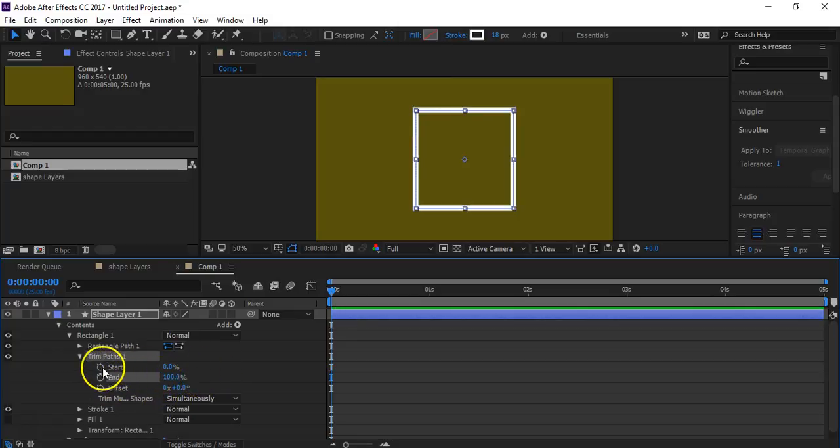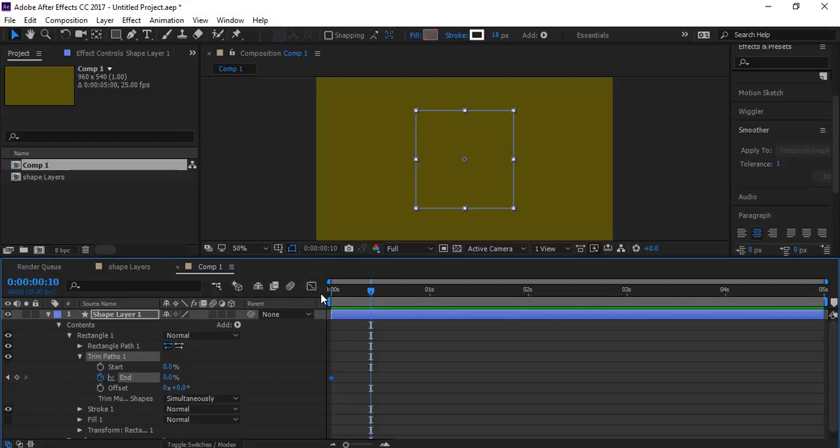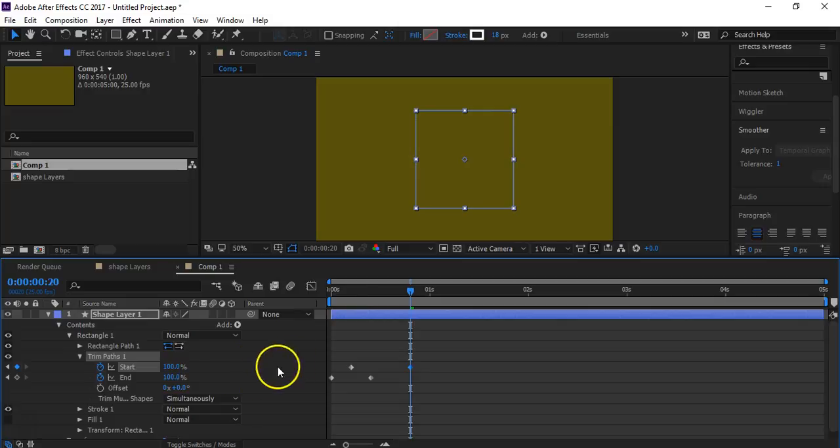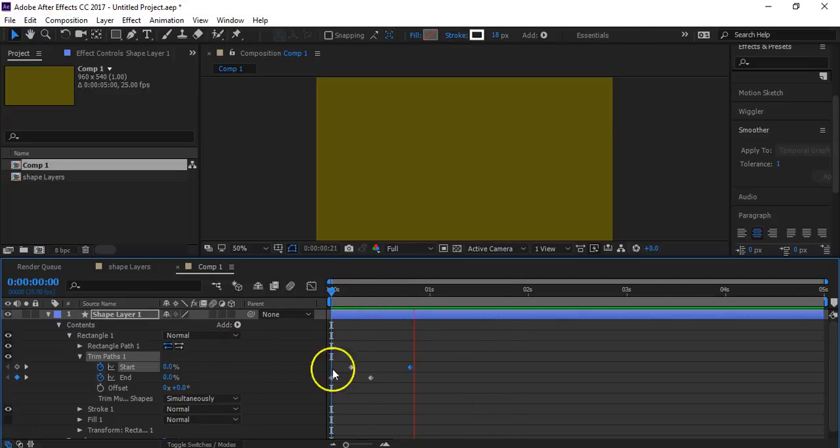So how can we animate this? For example, I'll start animating the end first. I'll go 5 frames ahead and animate this, take this 2 or maybe 5 frames here and then start animating this one. Go 5 more frames ahead and then make this one here. So you can see you have animated this shape like this.